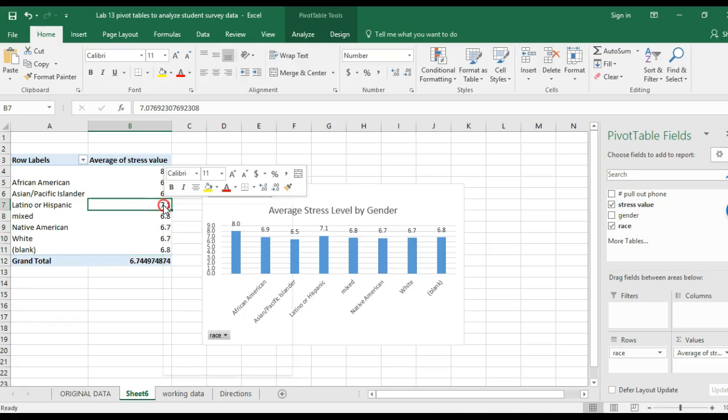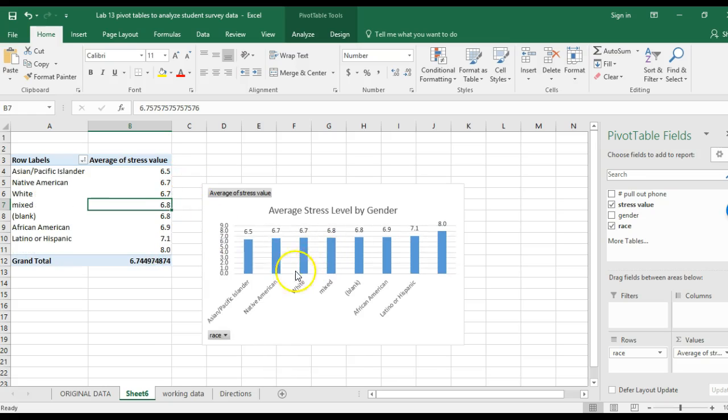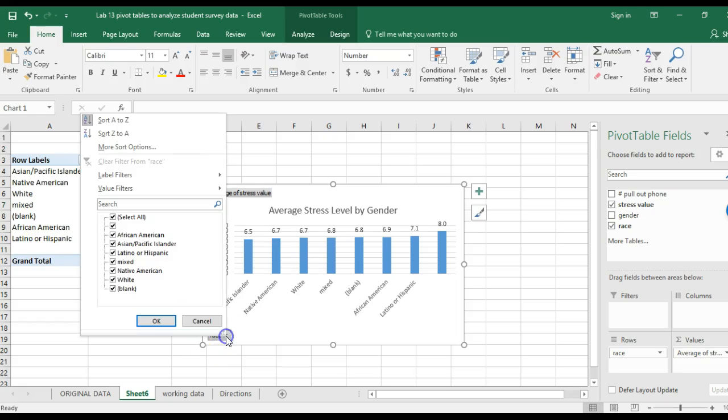The other thing that's always nice to see is to see them in order. So you can just click on anything here, right click, go to sort. I'm going to again sort it from smallest to largest so I can see how it's growing. Now it's kind of small. It's sort of hard to really see, and I don't know if I want everything there. So let's look at what we really want to look at.